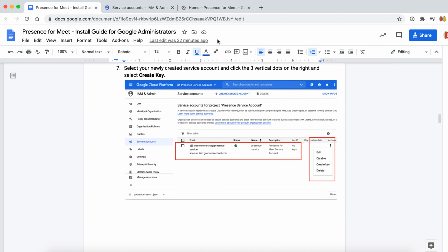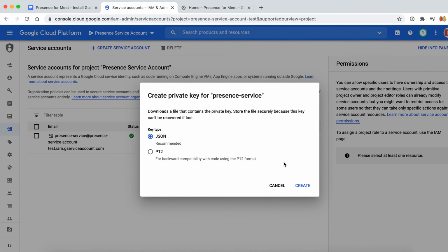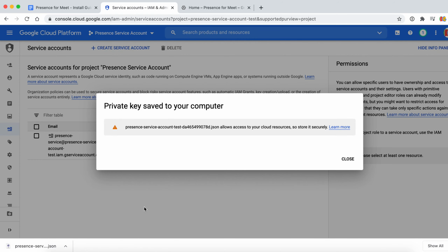Now we have to create a key. So we will click these three dots and create key. We will keep the key type as a JSON file. The file will download to your computer.